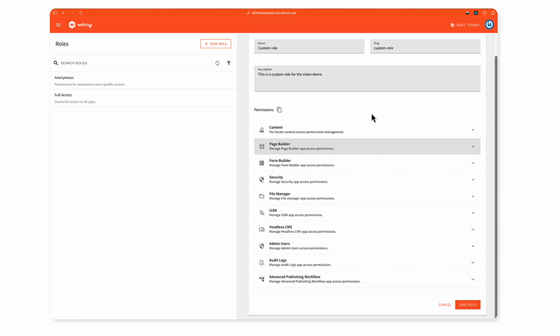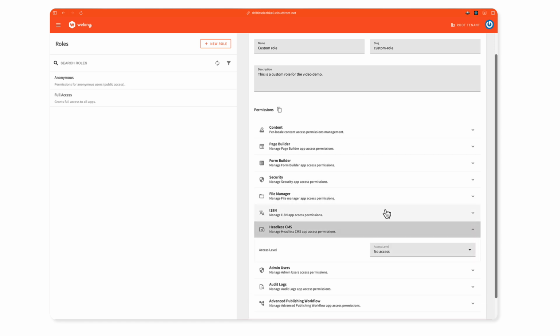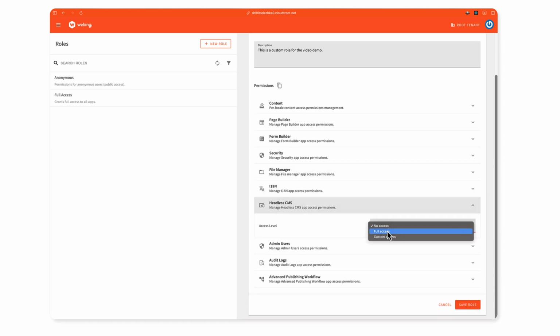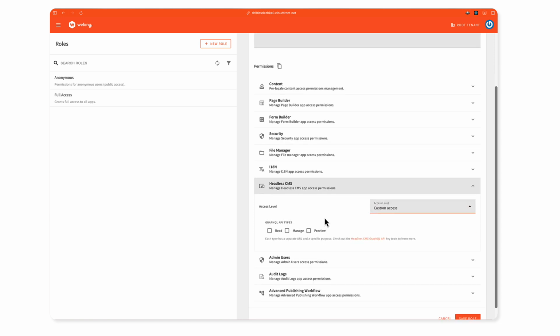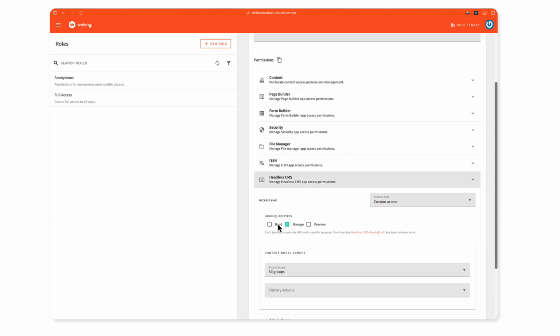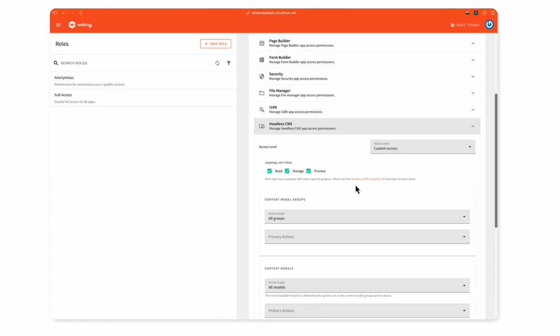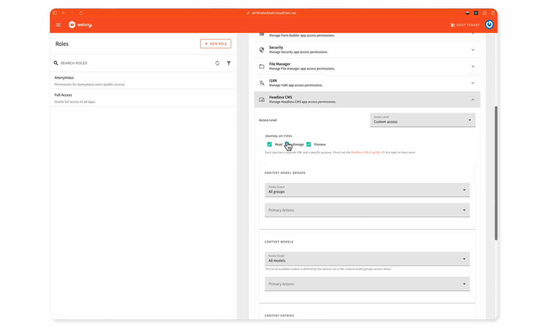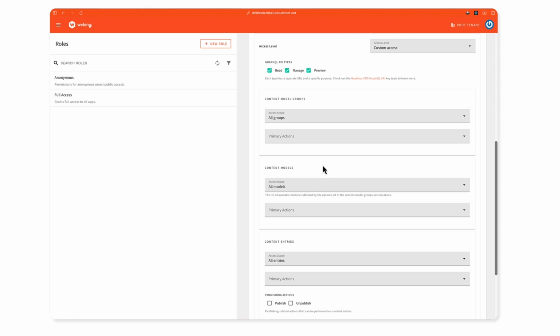Now, a typical example of a setup would be, for example, let's do headless CMS. I would give my users, let's say, custom access in a way that I would say, hey, you can access the APIs. Now, the API access is needed because it happens under the hood. The user doesn't see it, but depending on what API endpoints you select, you will have different options here.